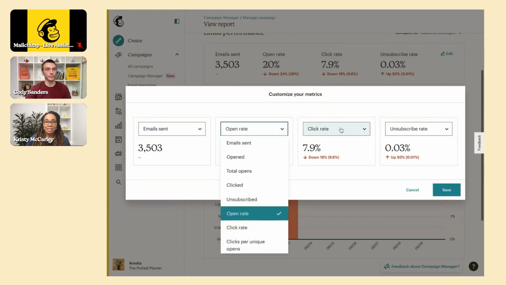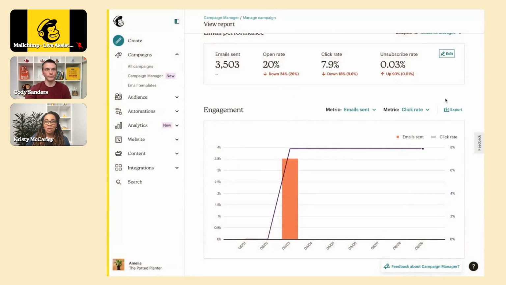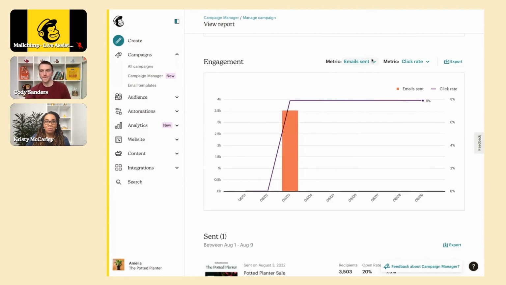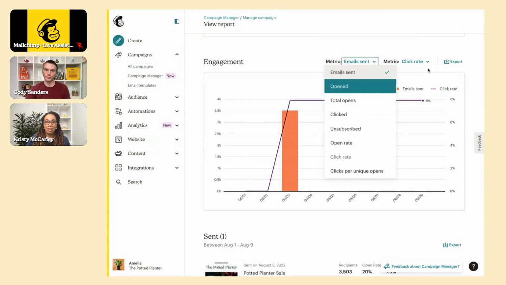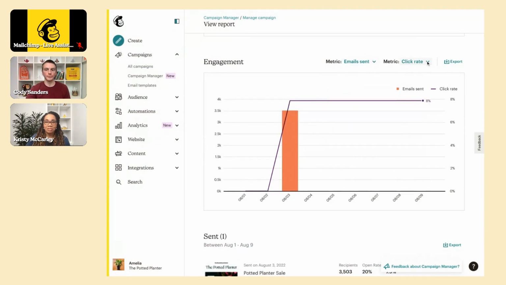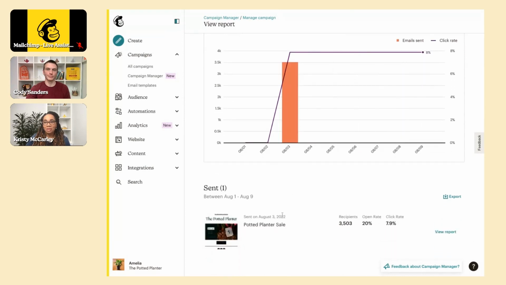Heading to the engagement section, we can use the drop-downs to compare metrics like total opens and click rate. After we make our selections, the graph will display our chosen metrics. If you want to share your engagement report, just click Export to download it as a CSV file. Reports are also available for individual messages. We want to check out the report for the Potted Planner sale email. So in the Sent section, we'll click View Report.